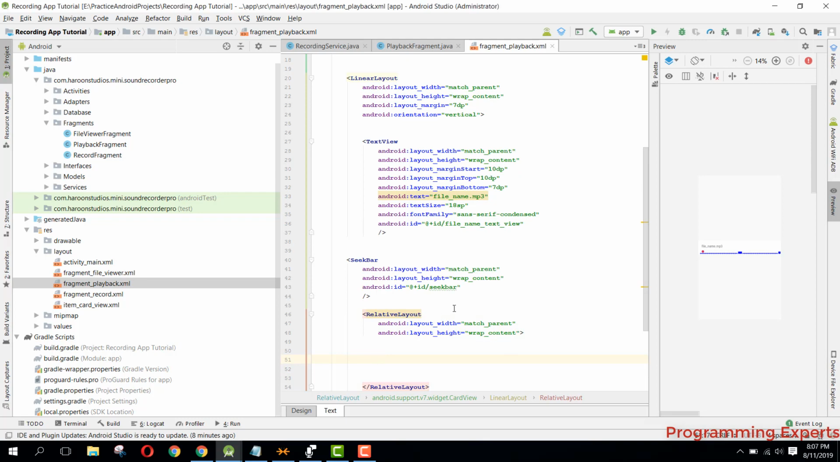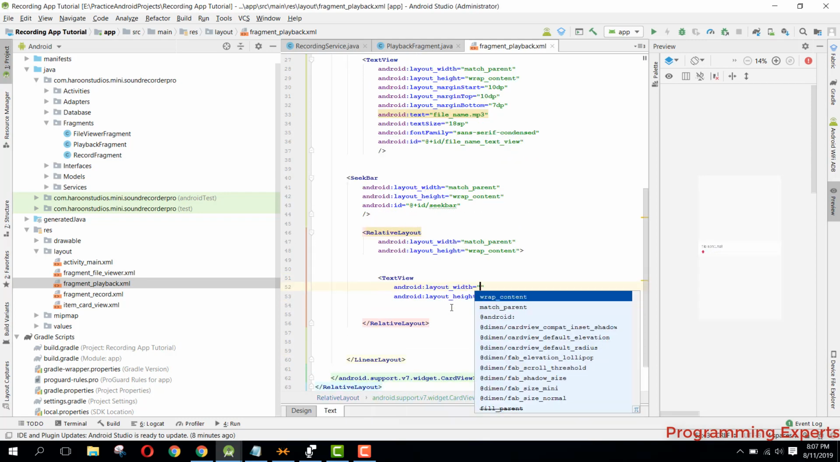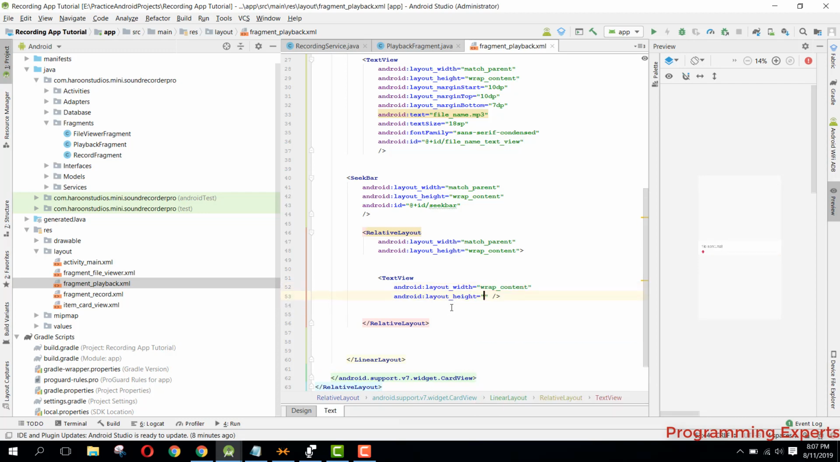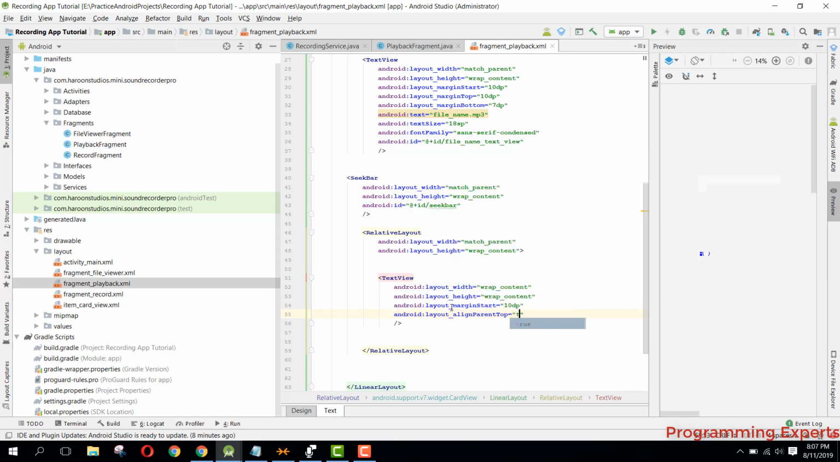So for the text view, we are going to have wrap content, and then we can say margin start, it will be 10 dp, and align parent top, it will be true. Then align parent start, it will be true. Then we can say text 00, and let's set the id as current_progress_text_view.